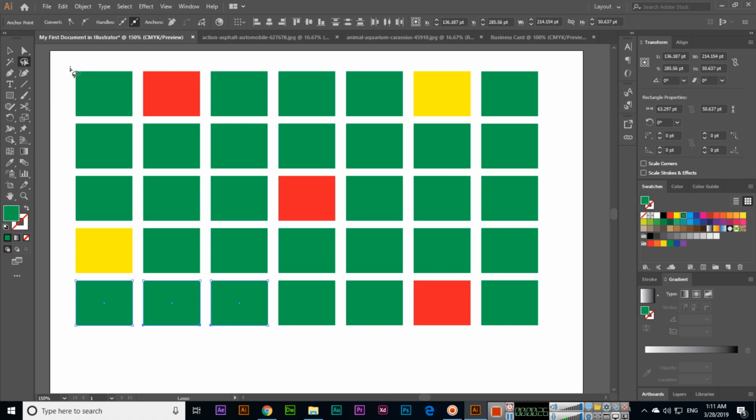The lasso tool can also select different vectors like this. You can create a selection like this. Now you can see we have selected two vectors, so we can delete them, or we can even change the colors of those vectors. So this is a very easy tool.